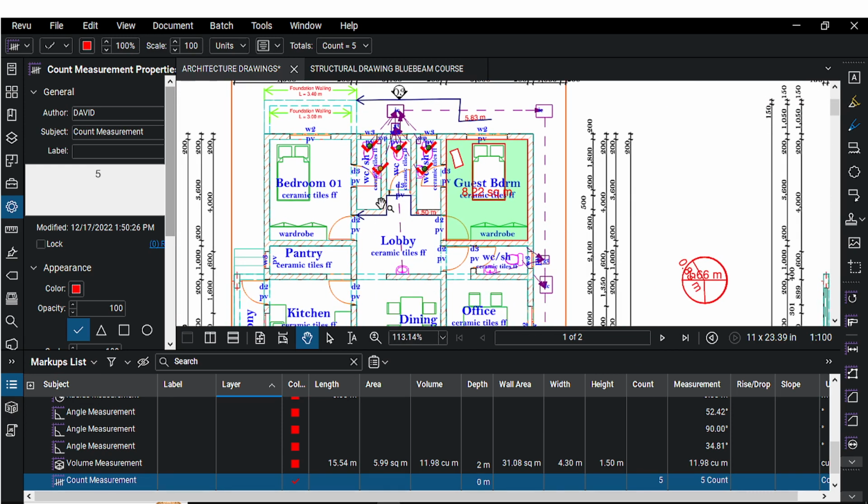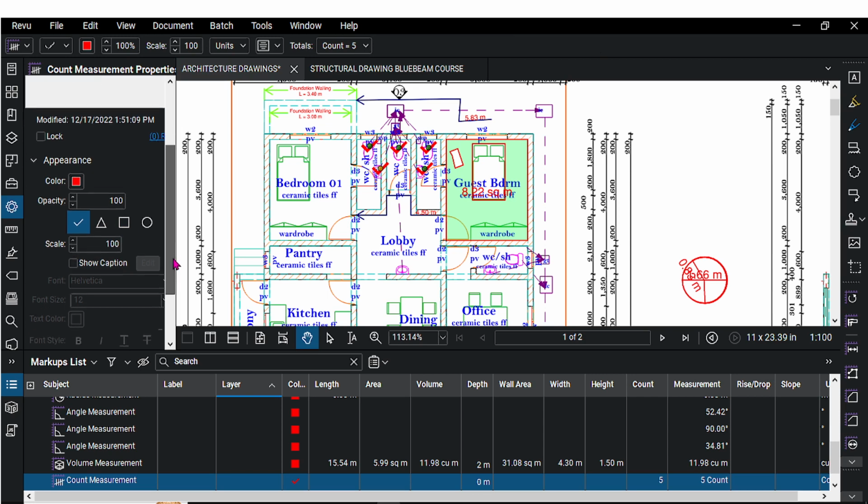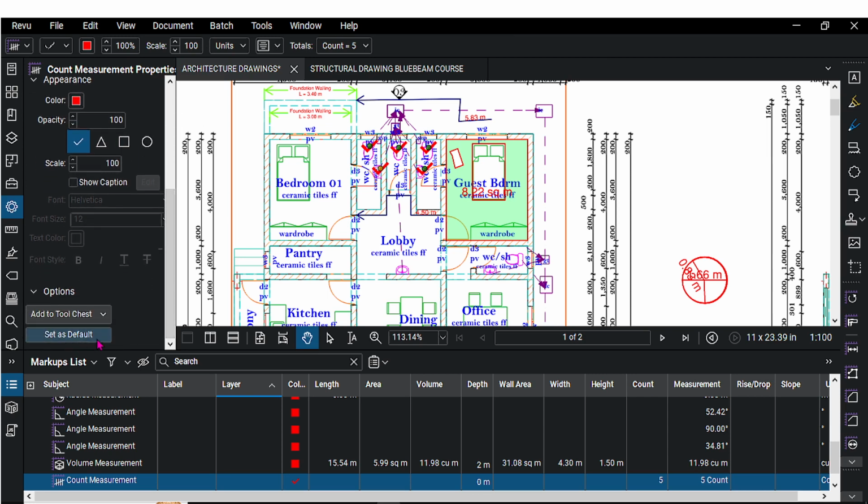And then with this count and with any other measurement tools, there are settings where you can change the color of the ticks, choose the type of tick that you want to represent the count, the scale, and of course the size. You can change the size of these particular ticks. You can decide to have the captions, though probably most of the time it will be turned off because you don't want to show the captions. And of course you can set as default to save the settings that you've done.